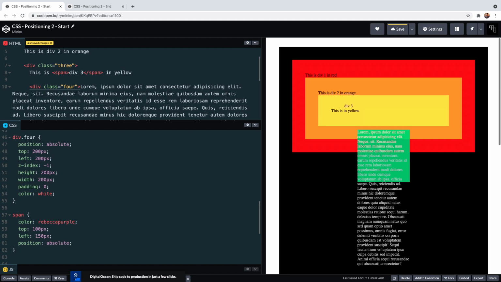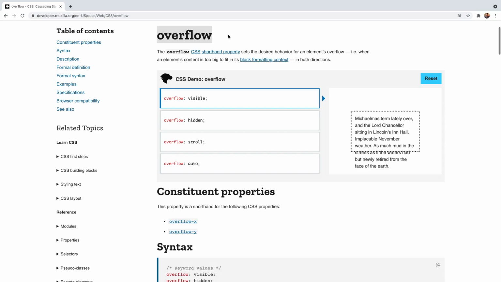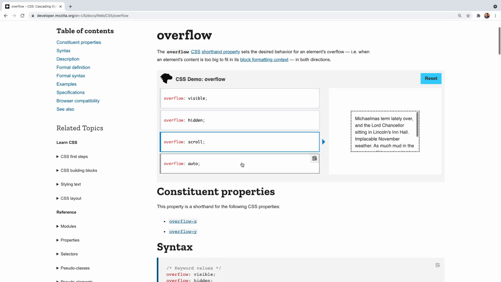We can take control of the situation with the CSS overflow property, and overflow can have 4 possible values, and these are visible, hidden, scroll, and auto.